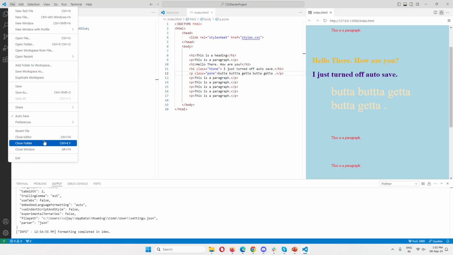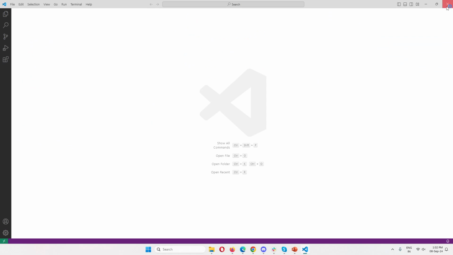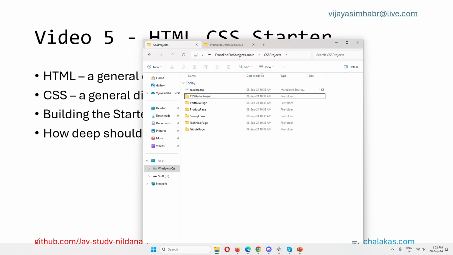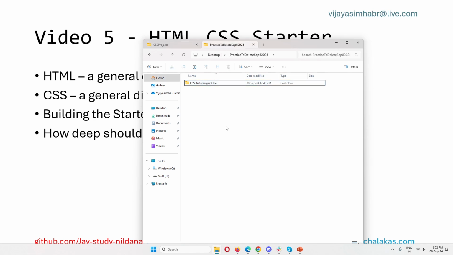Okay, so let's say I'm done with today's practice and I want to practice something else. So what I'll do is I'll keep this one. I'll just change the folder name, say 1. Right. I'll go back to the original front end for students. I'll go to the starter project, Control C, copy, and then paste it. And then I'm going to call this project 2. And now I'll just go in, right click, show more options, open with VS Code, and that's it.